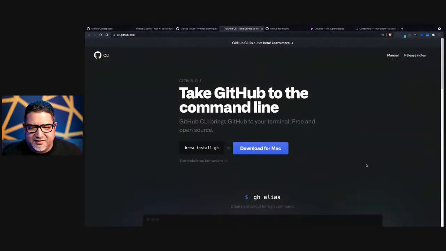So next up, the CLI. Yesterday there was an announcement: GitHub has a command line interface. This is a terminal tool that you can use. What it essentially lets you do is anything that you can do on GitHub, you will be able to eventually do with this CLI.